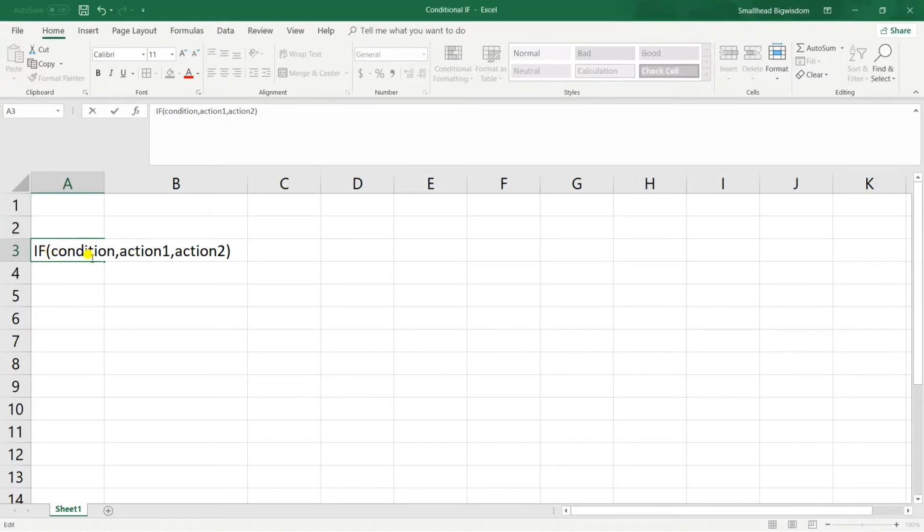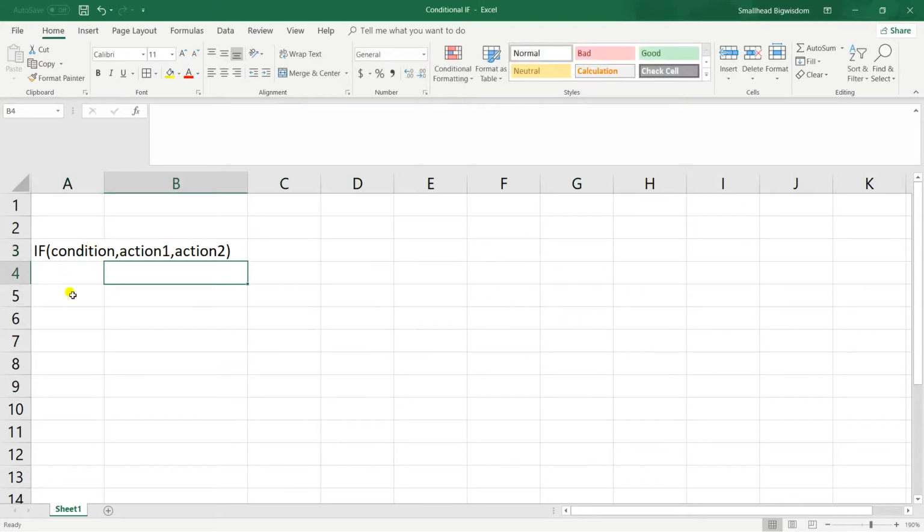If this condition is true, do action 1 and finish. If this condition is not true, do action 2 and finish. But never are both actions executed at the same time. It's either action 1 or action 2. So we must indicate what to do. So this is the general syntax. Let's do a simple exercise.